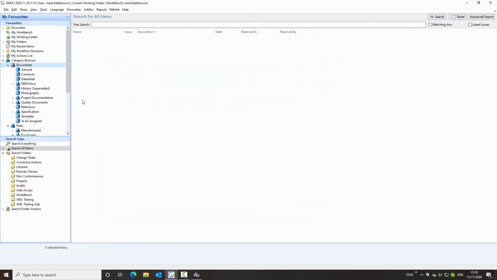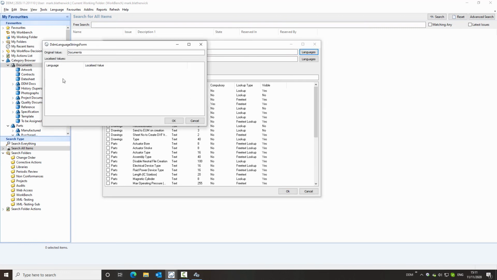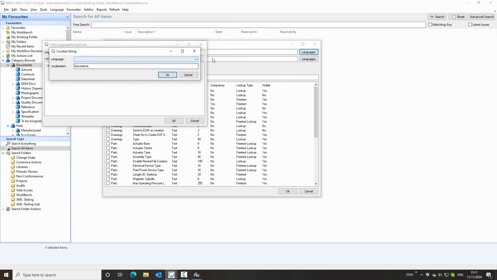The final enhancement that has been made in this release is the ability to localize the labels in our category browser. So if we have a look again at Documents, if we edit this, then you'll see we have the ability to add specific languages at this level. So if we add, for example, German, then we could localize the label of Documents.